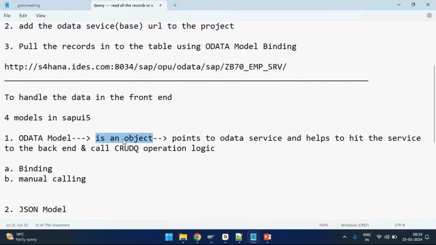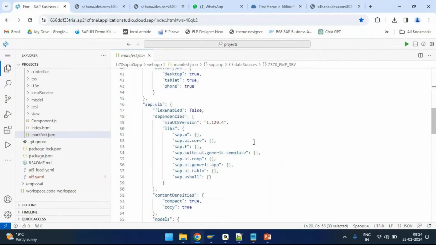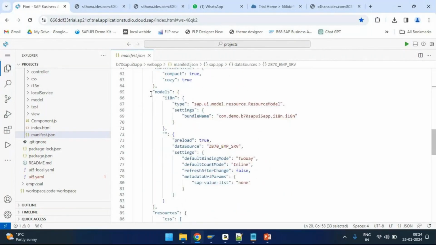As I told you, once upon a time, when SAP Web IDE was there, we needed to create this OData model object. But now that is not required. It is automatically creating this object and pointing to the OData service also. Okay, right. Let me show you where this OData model object has been created. It is created through the configuration in the manifest.json file. If you go down in the manifest.json file, there is a section that gets created called models.